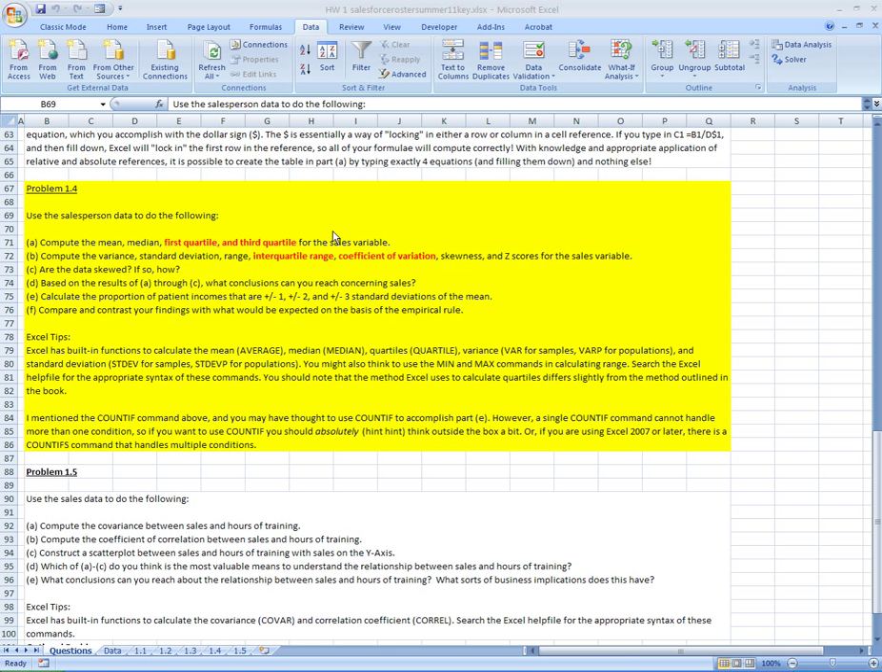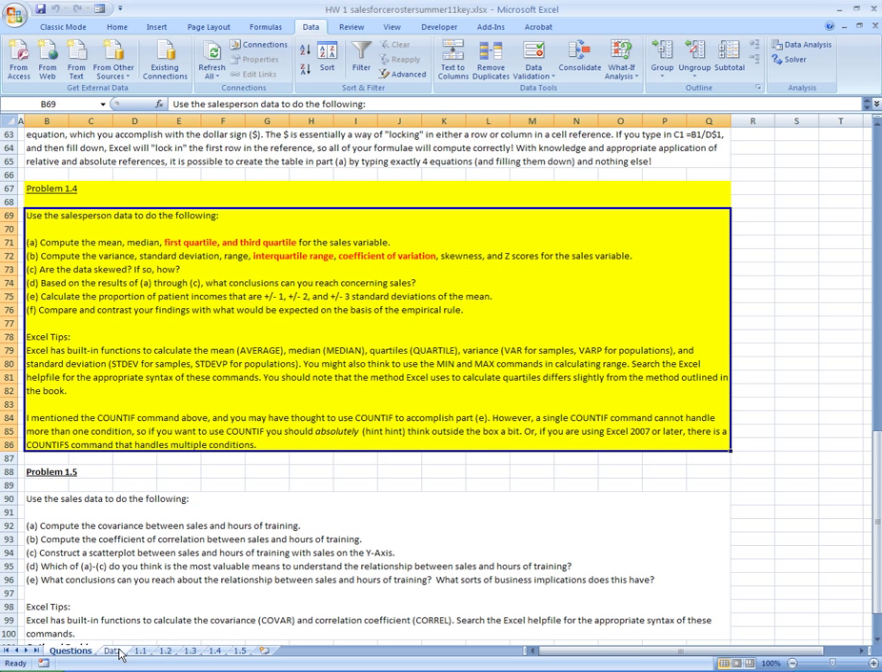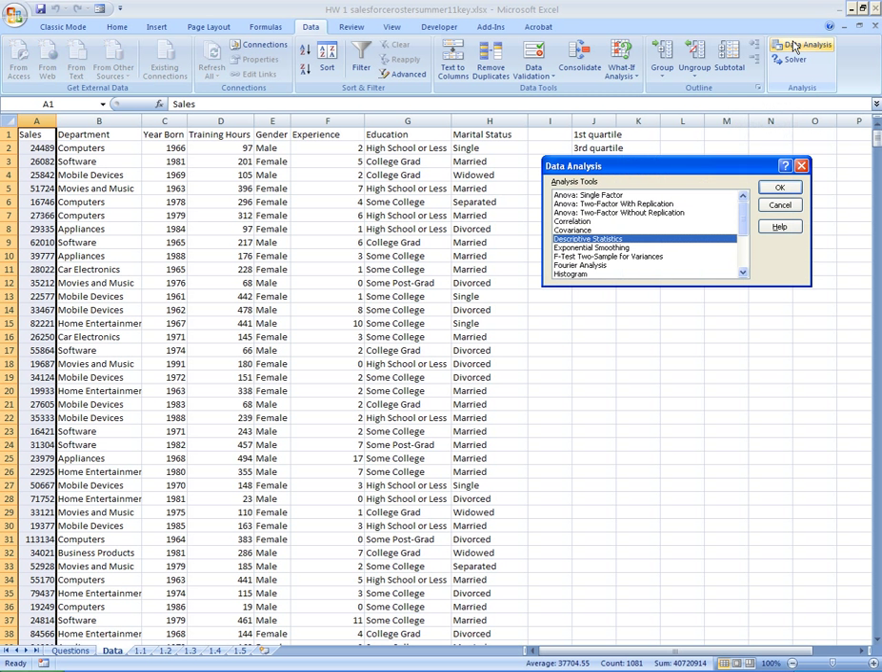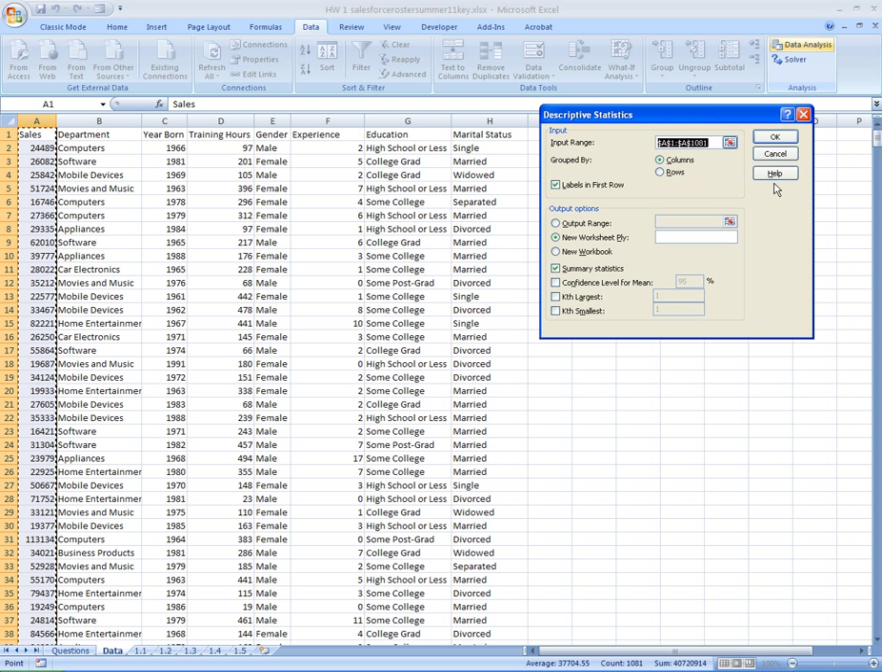Okay, so to begin, we need to know what data we're looking at. We are interested in this sales variable. So we're going to go to our data. We're going to go to our handy dandy data analysis toolpack. We're going to make sure we select descriptive statistics.